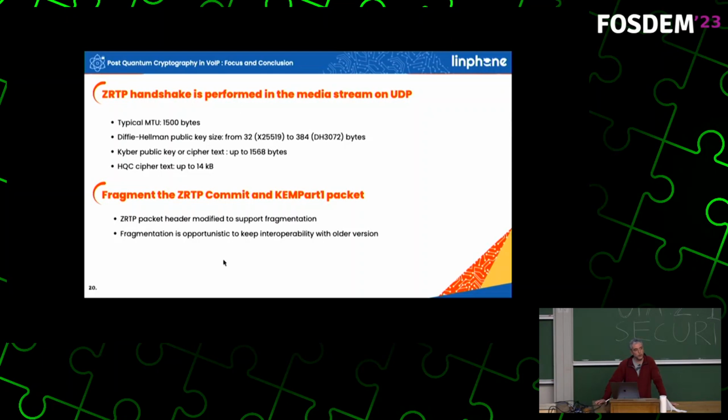A few more words. We also had to tweak the protocol packets because in the Diffie-Hellman form, the maximum size you can get is around a few hundred bytes. But if you start using Kyber, for example, or HQC, the one we used, you'll reach several kilobytes. And several kilobytes you cannot send in one datagram over UDP. It's not possible. You probably won't arrive.